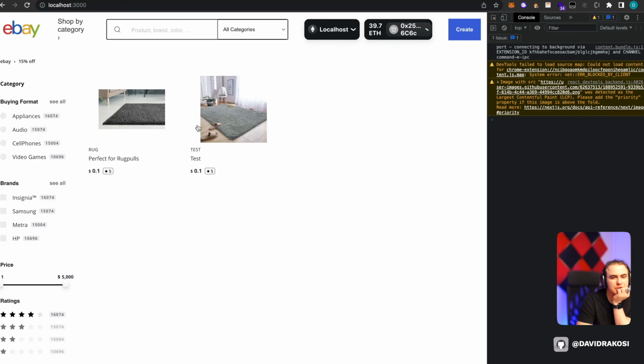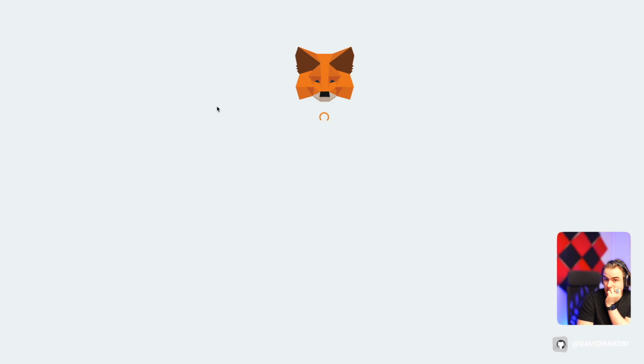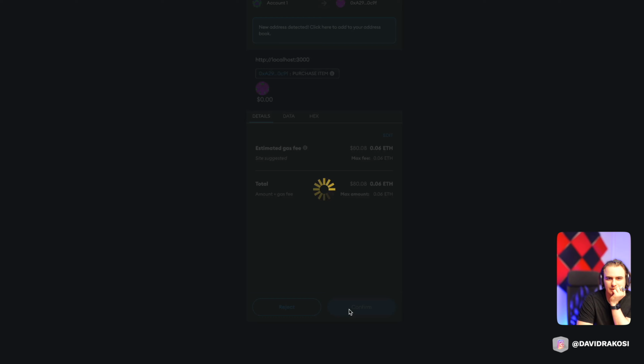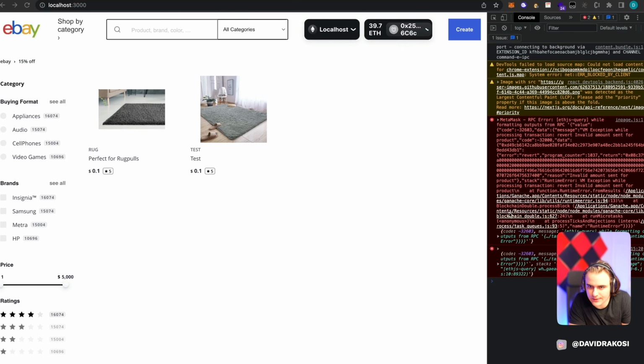If I refresh, all right, my Metamask is popping up. It's $0. Well, that looks a little fishy to me. Okay, so there's this error, and it says the value doesn't seem to be checking out, I believe. Invalid amount sent for product.